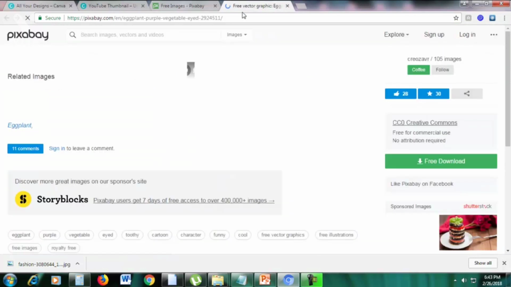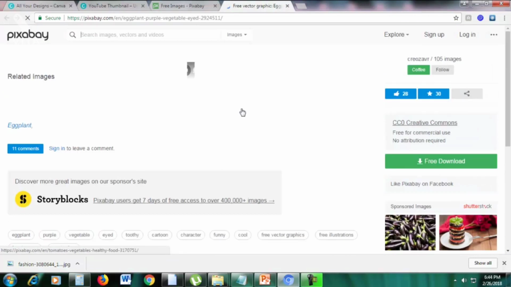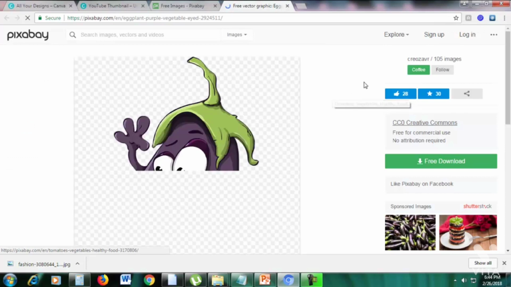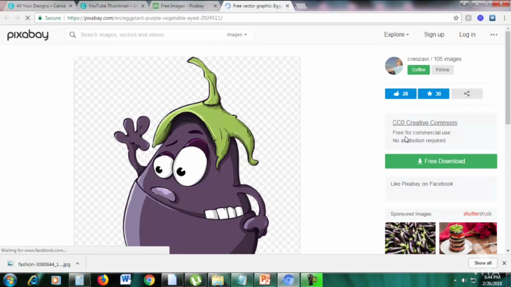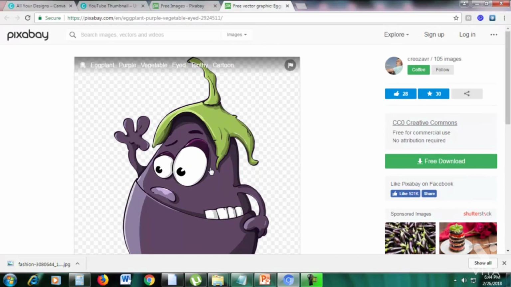And if you don't know what a vector graphic is, vector is a graphic type that even if you make it very, very big, it still doesn't lose the quality. This is one of the examples of vector graphics, and again, this is totally free for commercial use, no attribution required. Vector graphics is very popular with graphic designers because even if you make this very, very big, it will not lose quality no matter how big you make it.